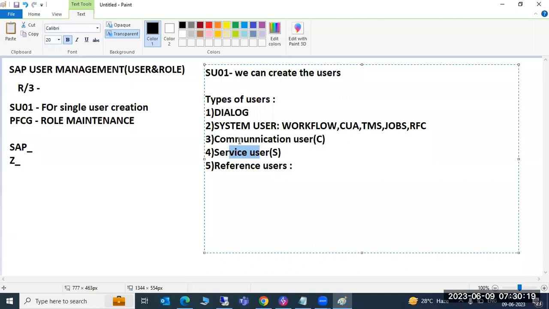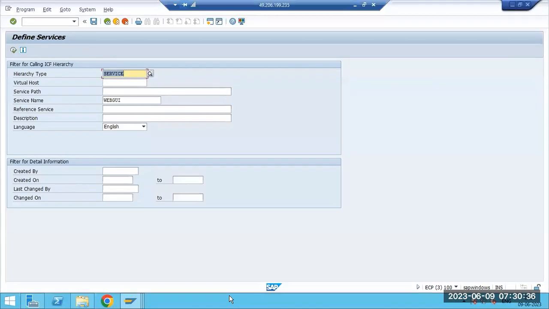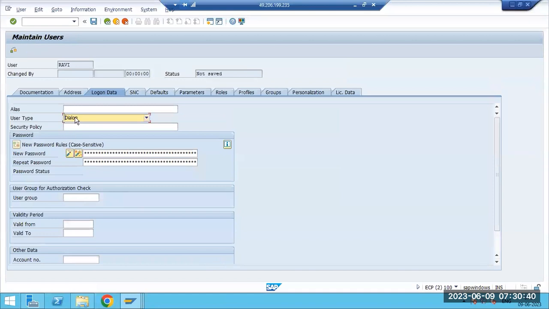Reference user is the same as service user only. Normally these two are mainly used in the organization. Dialogue user and system user are mainly used in the system. Now we can go ahead and create one user. Dialogue user, I'm just defining the initial password here.